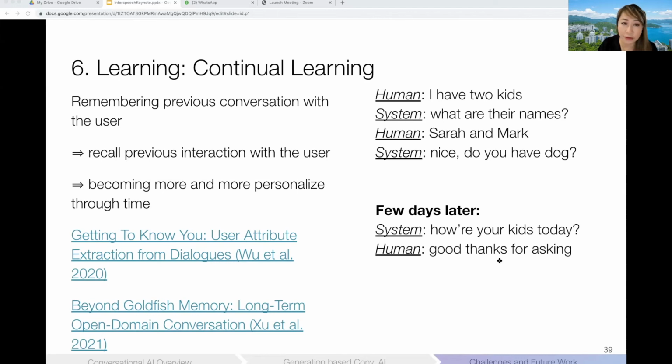Another meaning of continual learning in a dialogue system or conversational AI system is to add new domains or dialogue skills to an existing model without forgetting previously learned skills.